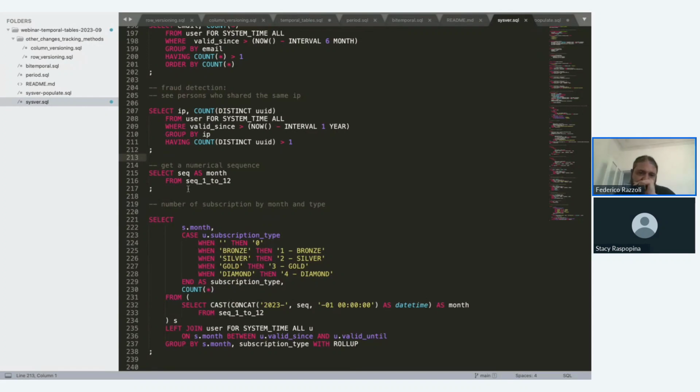Now, I want to do something maybe a bit more interesting. It's the last example. I want to know the number of subscriptions by month and by type. And to do this, basically, in this inner query, I'm selecting a sequence of months. In case you don't know, I'm doing this with MariaDB special storage engine called Sequence.